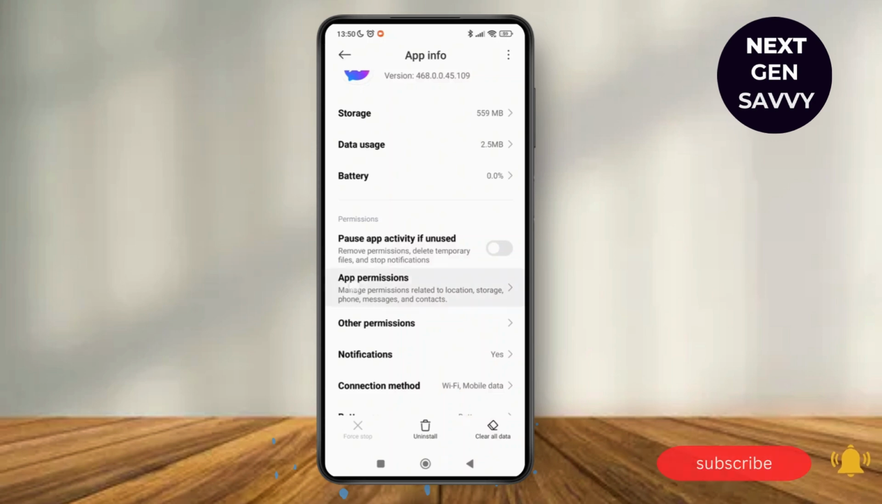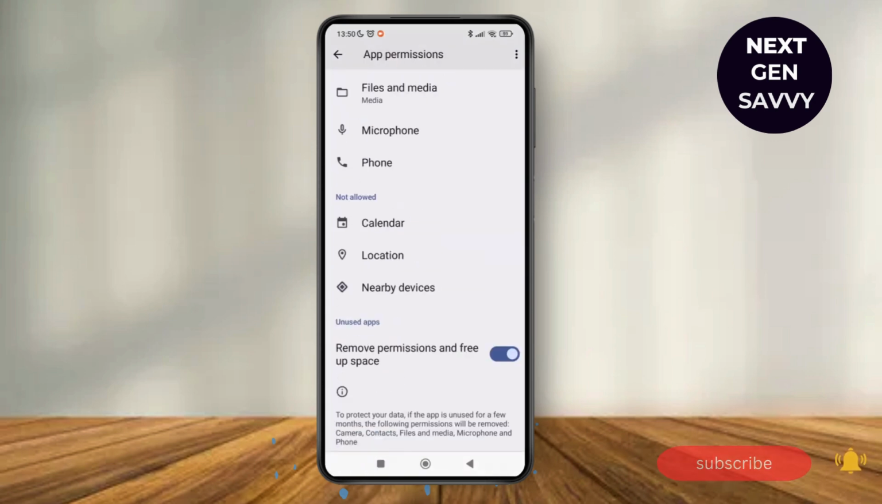Then tap on App Permission. Make sure that you have toggled on all required app permissions over here.